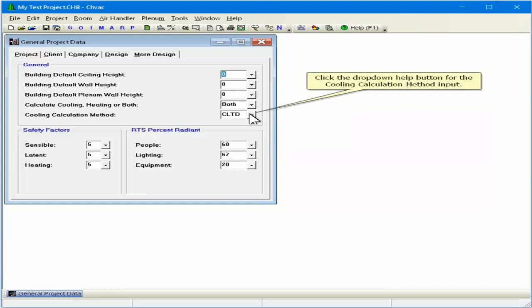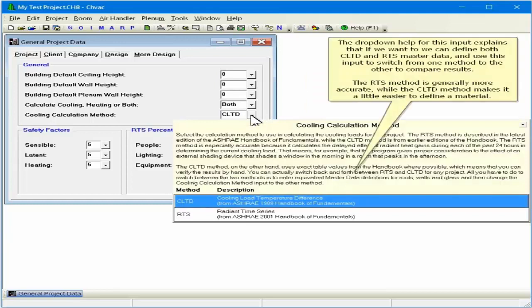Click the drop-down Help button for the cooling calculation method input. The drop-down Help for this input explains that if we want to, we can define both CLTD and RTS master data, and use this input to switch from one method to the other to compare results. The RTS method is generally more accurate, while the CLTD method makes it a little easier to define a material.